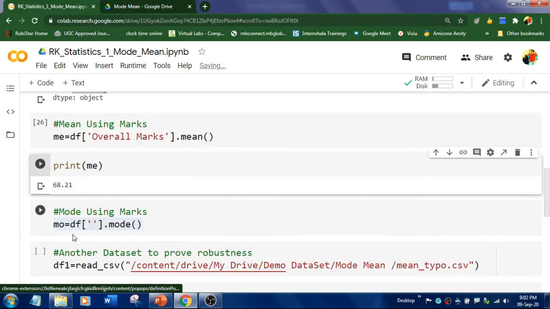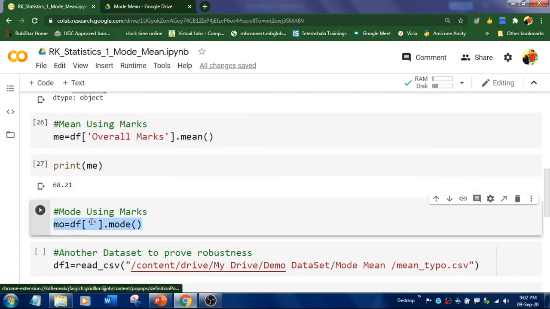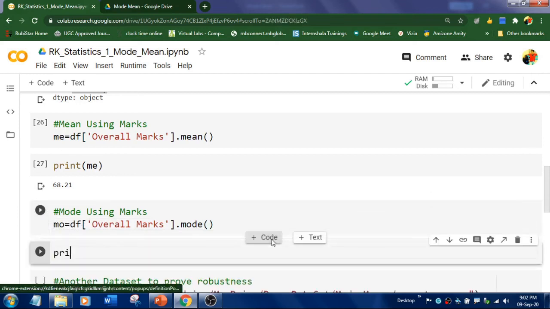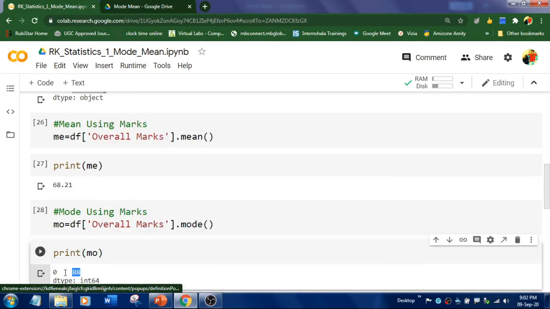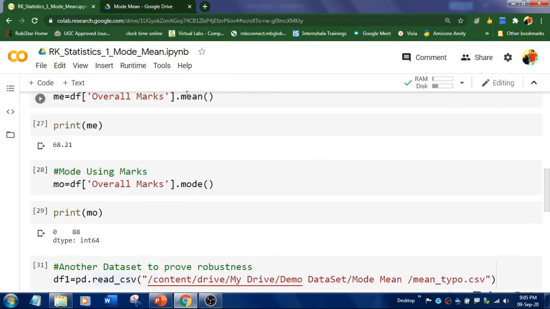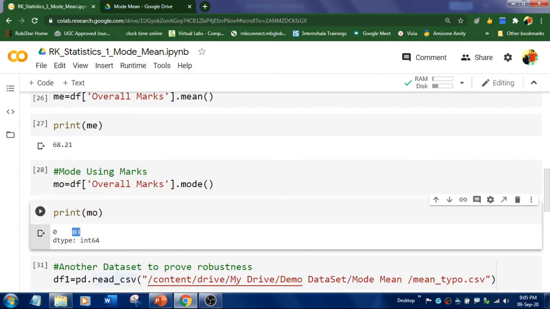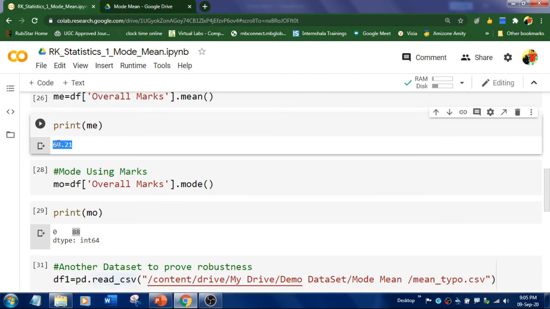Alright, now let's find the mode for the marks and run the cell and print mode. So 88 is the mark which is appearing more number of times. Now this mean and mode seems to be fine, right? So 88 is the maximum number of times which is occurring, and 68 is the average.